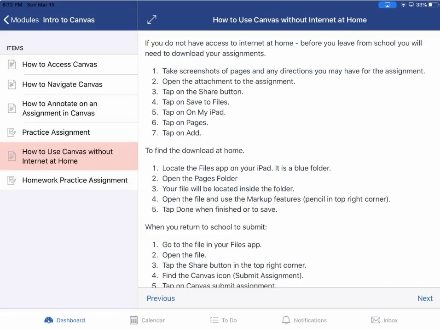So this lesson is about how to use Canvas without internet at home. And unfortunately, it's one of those things where you have to get the internet in order to download the stuff first. And that's sometimes a problem. But we'll make it work and get it all taken care of.